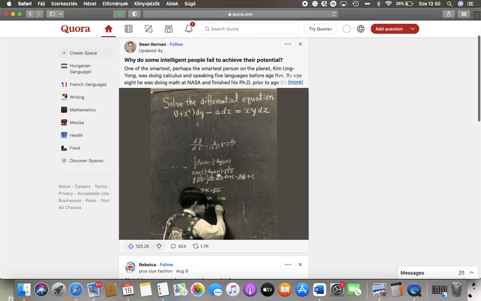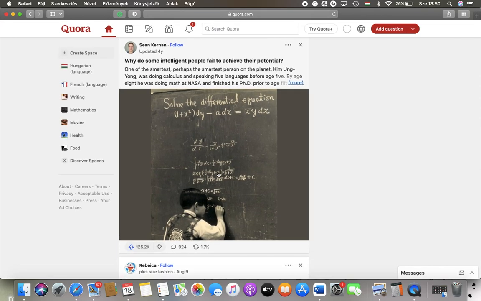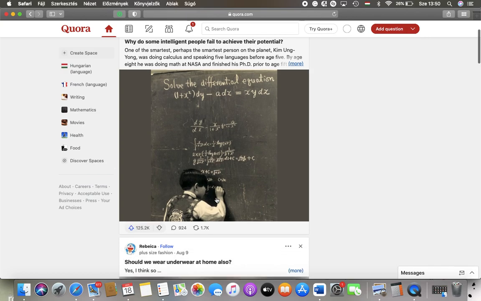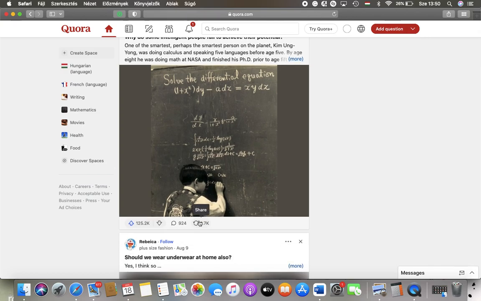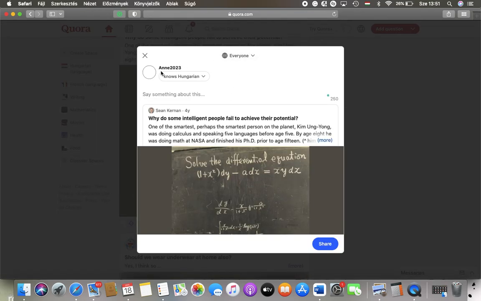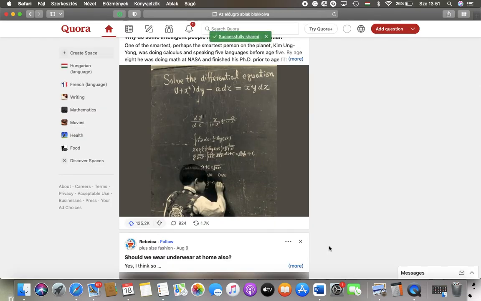And if you would like to share a particular post, just scroll down to the bottom and click on this share button. As you can see, you can type in your own comment that you would like to add to this post that you are sharing. You can also select the availability and click on the share button down below to share your post.